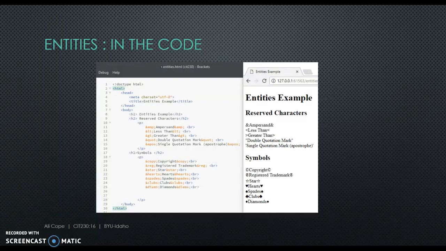And then we get into some quotation marks. So the double quotation mark is represented by ampersand QUOT semicolon, and a single quotation mark or an apostrophe is ampersand APOS semicolon. Now some of the symbols that we've already discussed were the copyright and the registered trademark. So ampersand copy semicolon shows us that copyright mark, and ampersand REG semicolon shows us that registered trademark symbol.